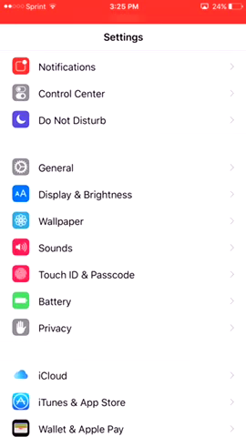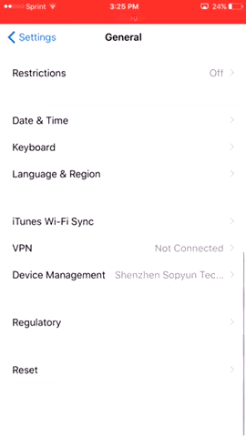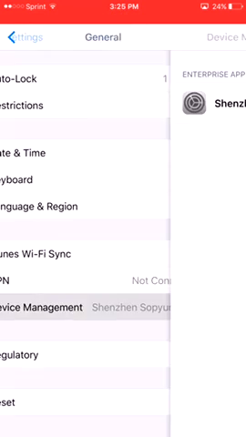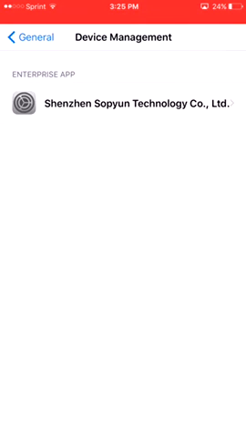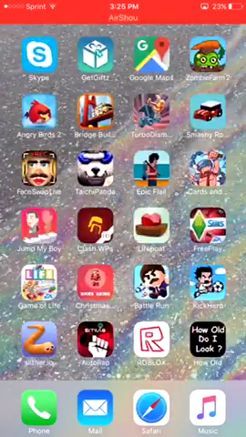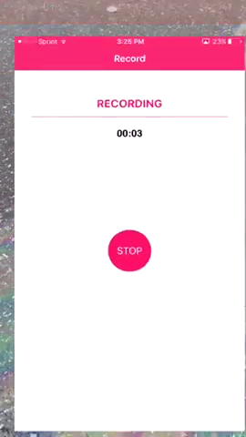Then when you do that, okay, go to your general, go all the way down. Then if you get this, it will say go into here, device management, and it will say this. Do you want to trust? And you press trust, and you say, are you sure? And you say yes.